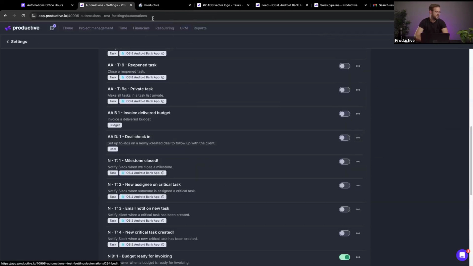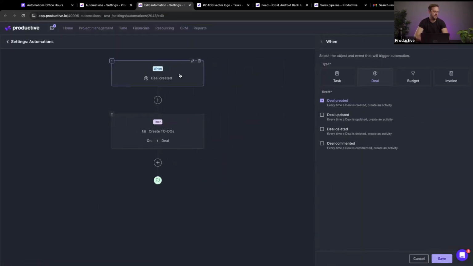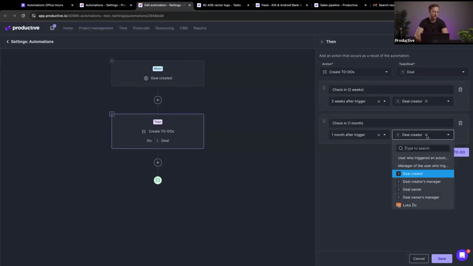And a quick one on deals. So an additional action here. Whenever we create a deal, we want to also, and you'll notice here I have no conditions, right? So this is on all deals all the time. Whenever I create a deal, I want to create to-dos. Two to-dos in this case. I should have put 3. The first one is 2 weeks after we create the deal, and the second one is a month after we create the deal. And it's assigned to the relative person, the deal creator, not to a fixed person.